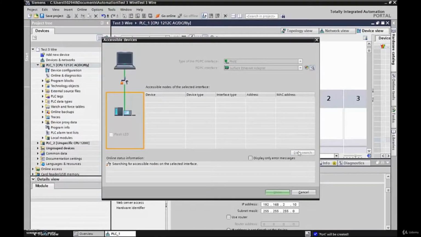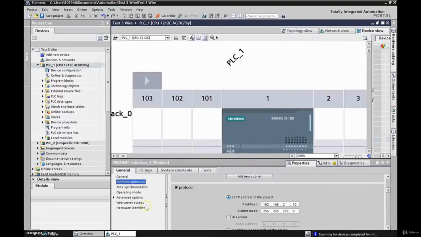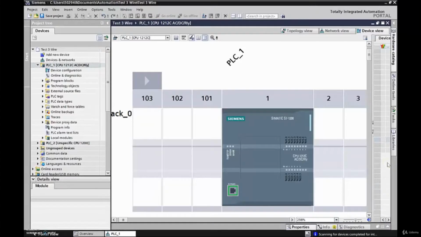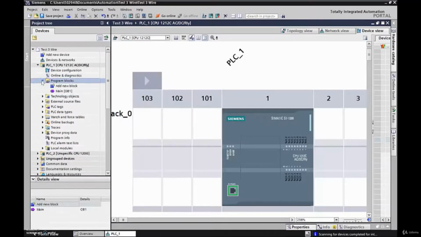Excellent. There's one other way that we can double check our IP address. Go back to the place where we were just before this. If we hover over accessible devices and left click on it, again we can start the search. It'll show us exactly what's connected, and there's our IP address. So there are 2 ways you can do that. You can use accessible devices, or you can go down here to your Ethernet address and change it on the fly.